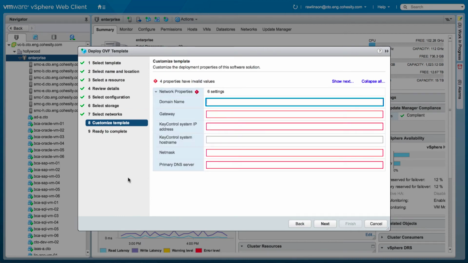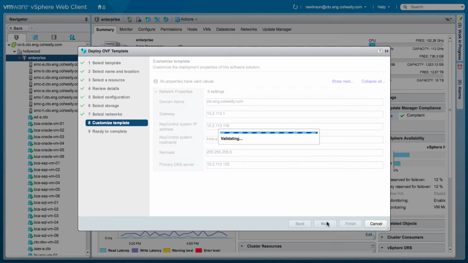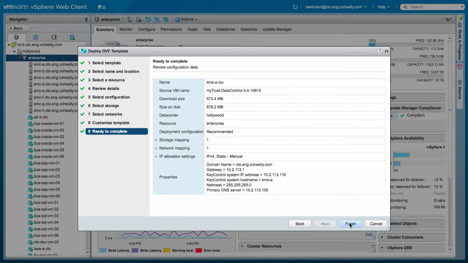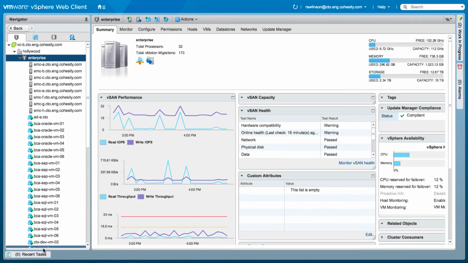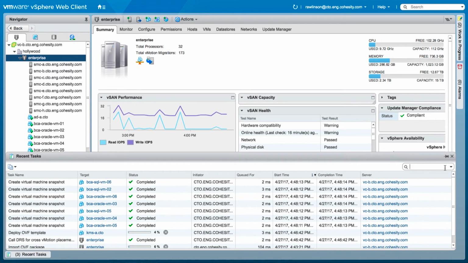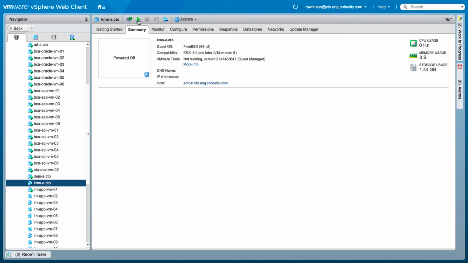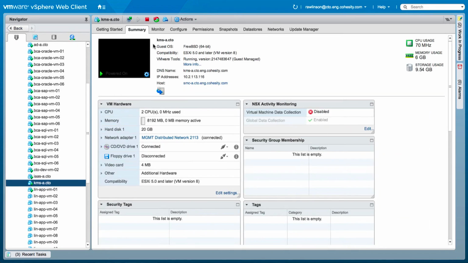Provide the unique network or TCP/IP properties that are applicable to that particular appliance. Now you can verify it, and all the settings are going to be part of that appliance. We can take a look at the process of the deployment. You can track it in the recent tasks, and you can see the importation of that appliance. Once completed, we're then able to go onto the appliance itself and power it on.